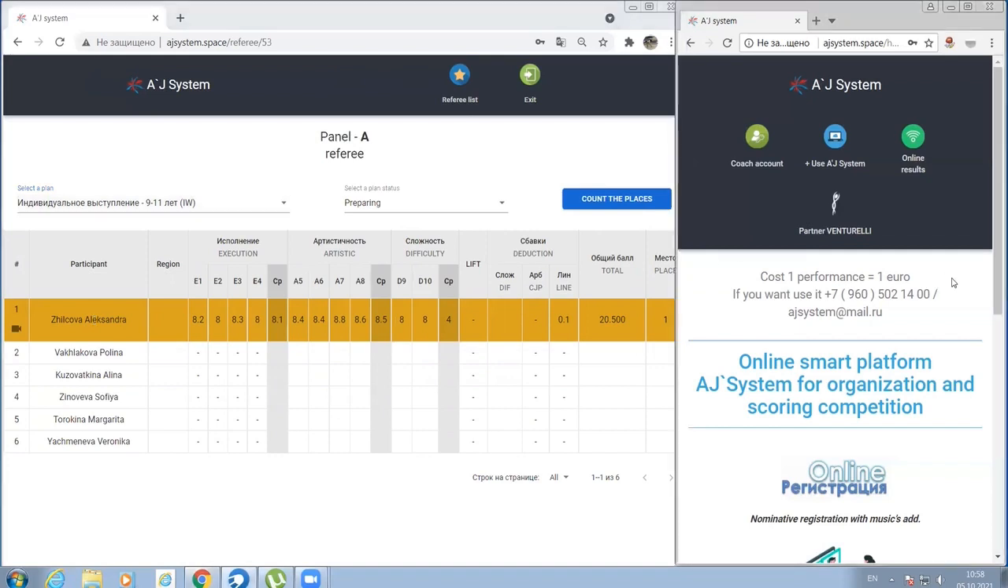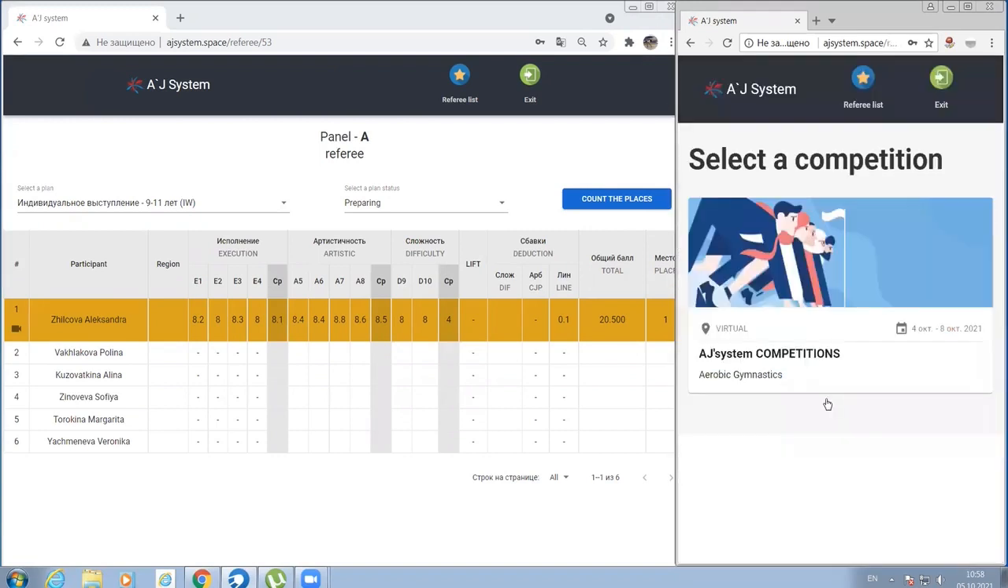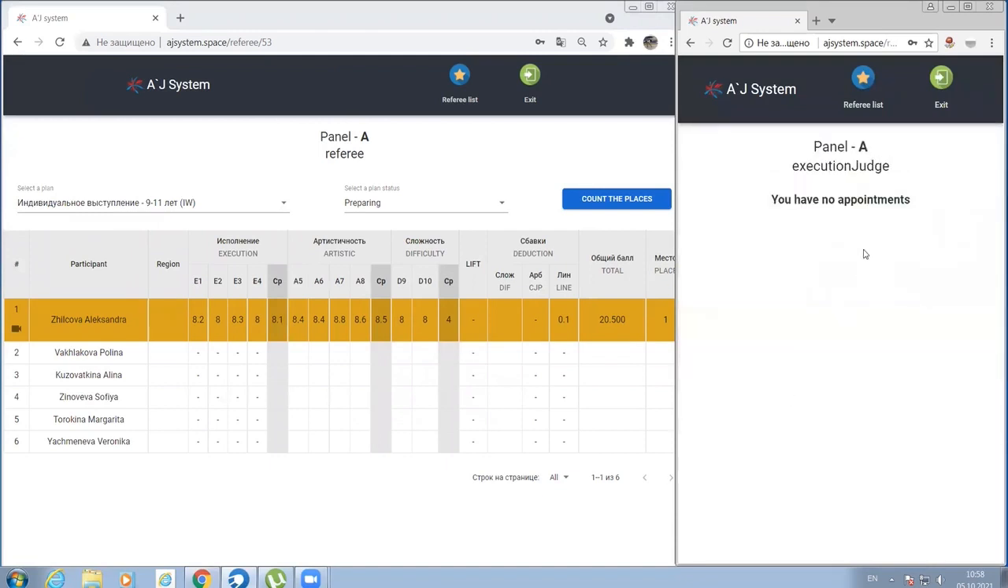Okay, right. We go in the execution number 1. We click use AJ system. We write execution 1. We have this name and password. You will get it from your organization. Go inside. We find the same competition. We are artistic. We click. Now we find that we have nothing, because at the moment nobody competes. So we start our competition.